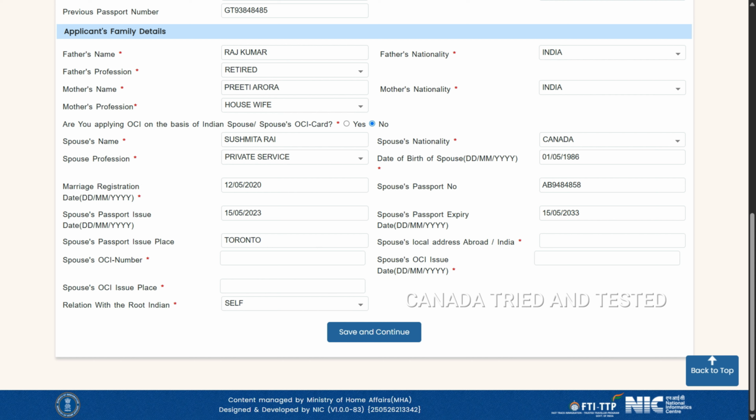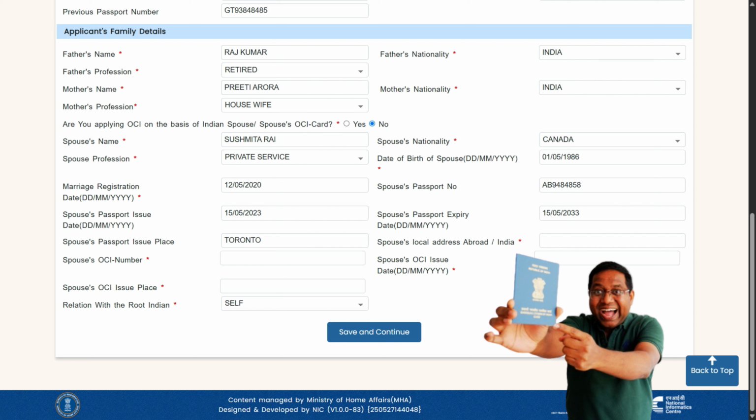which we will see later. Then spouse passport issue date, expiry date, and issue place from the spouse's passport. Here, spouse OCI details are asked: number, issue place, and issue date. In case the spouse is applying together, the spouse will not have an OCI card. In that case, you need not fill these, even though it shows mandatory. This asterisk is mandatory, but you can just leave these three blank. There could be a scenario where one of the spouses had gone through the citizenship process much earlier. In that case, the spouse will have the OCI card.